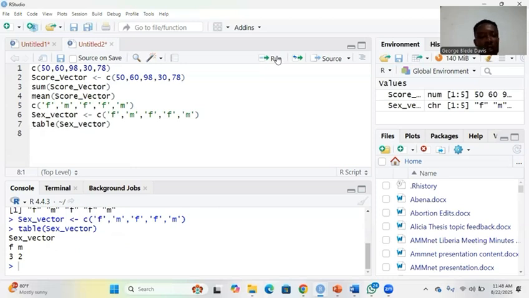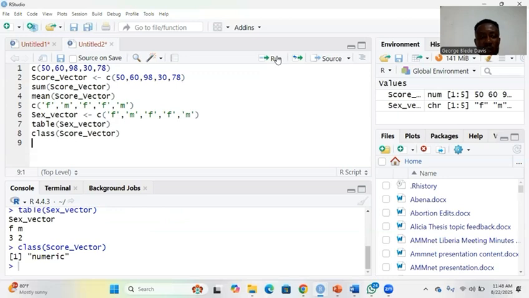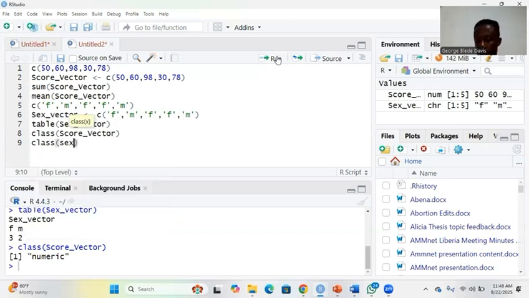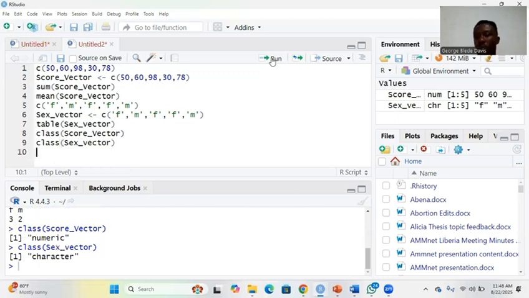So one of the other functions we talked about is the class function, which we use to access object attributes. So we can use class on the score vector. So it is numeric. That's why it's important to always know the attribute of the particular object you're working with. So with class on sex vector, it is character.